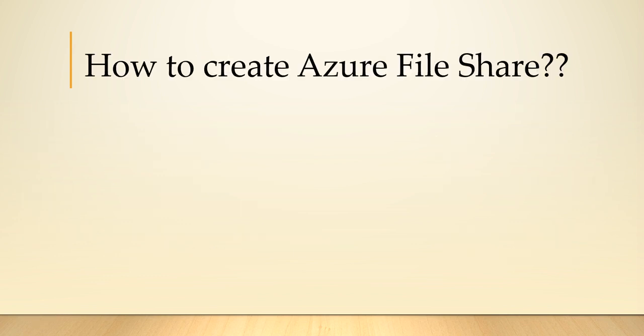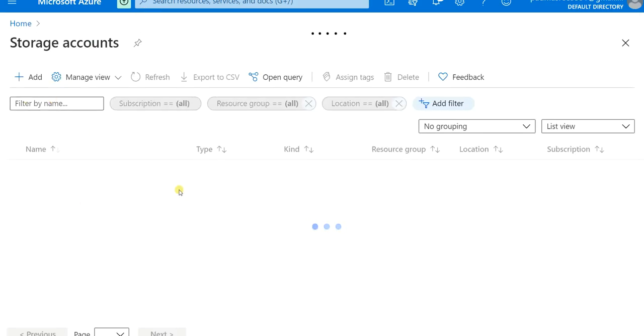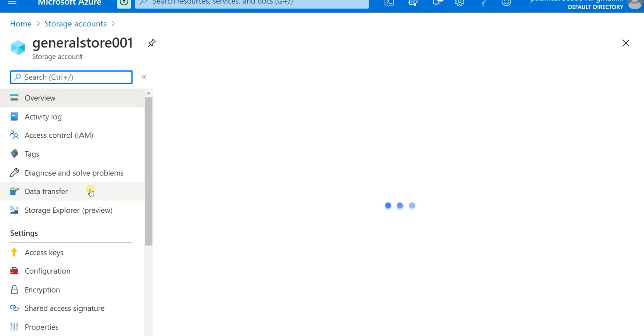Now let us create a file share. Go to storage accounts. We have already created premium and standard. This is the general, which is standard, and this is premium. Let us first see the general one.